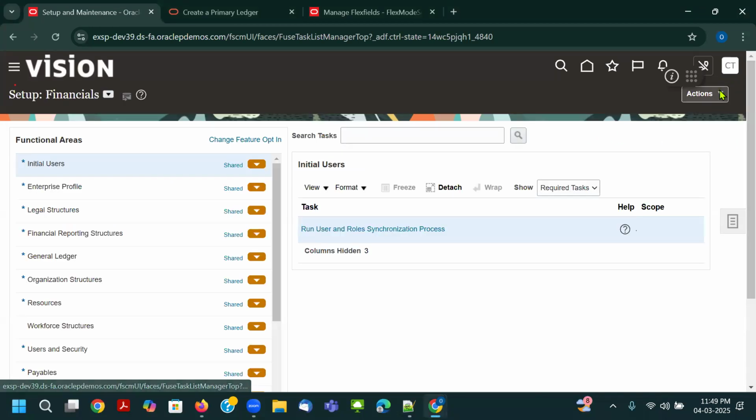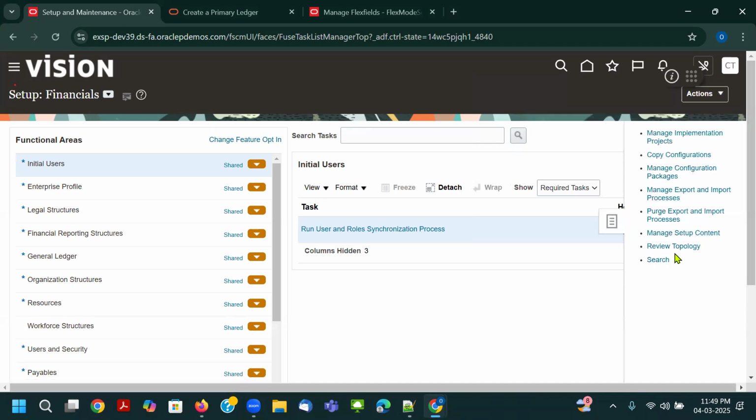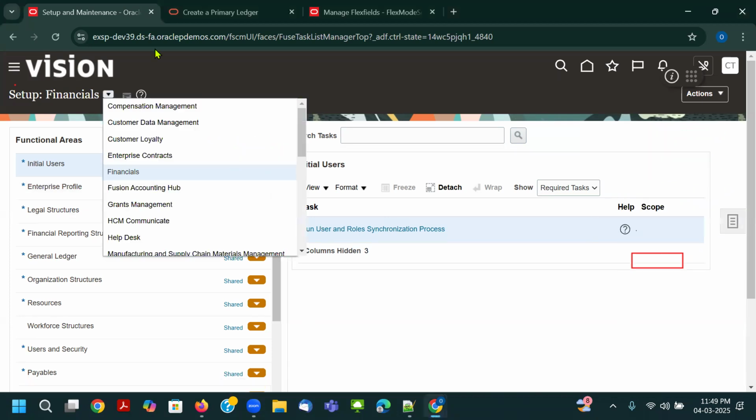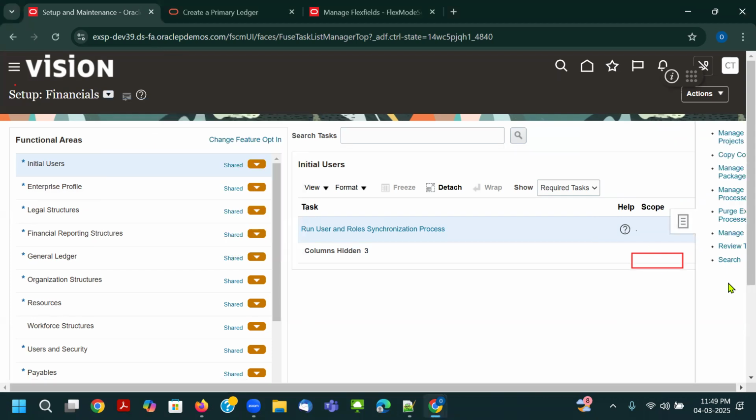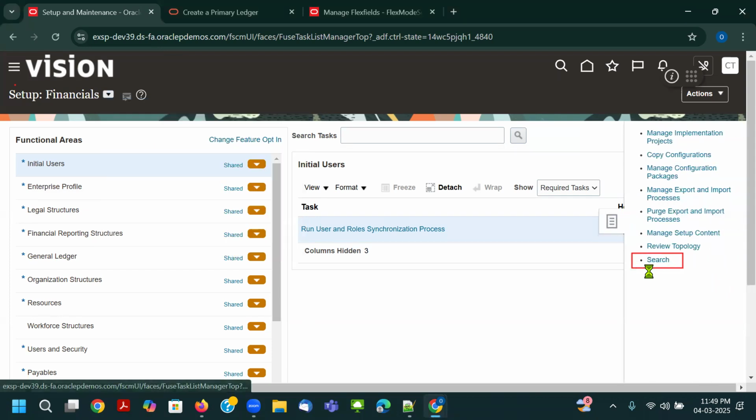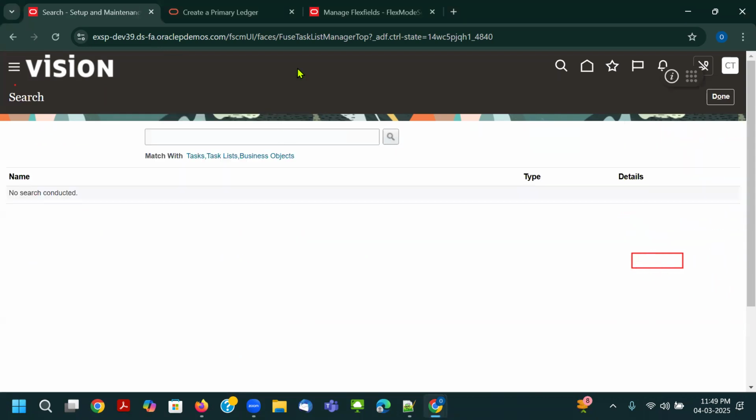The next one we have another option here. We have a review technology, so I'm not sure where it will be used exactly. The next one we have is a search option. This is very, very important. If you can't find the task here, or if you want to search any task with respect to the offering or a model, you can blindly go to the global search. So from this global search you can find any task.